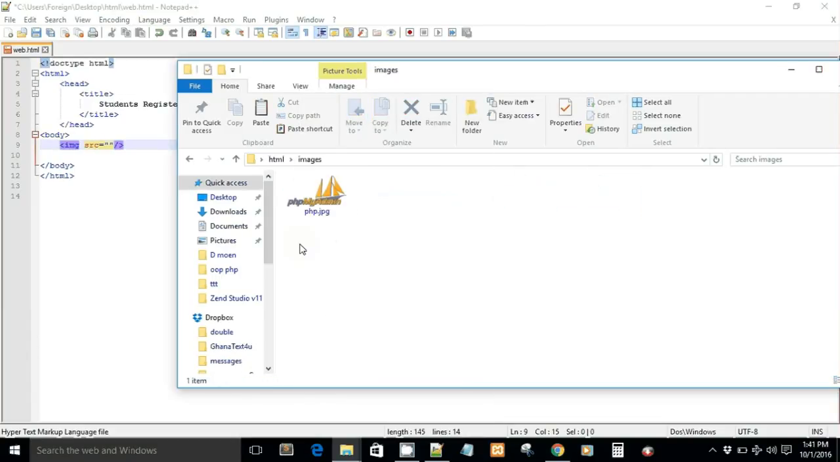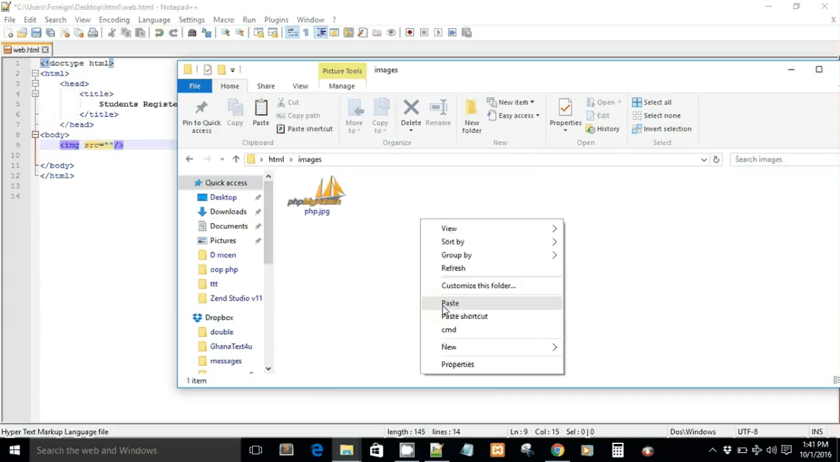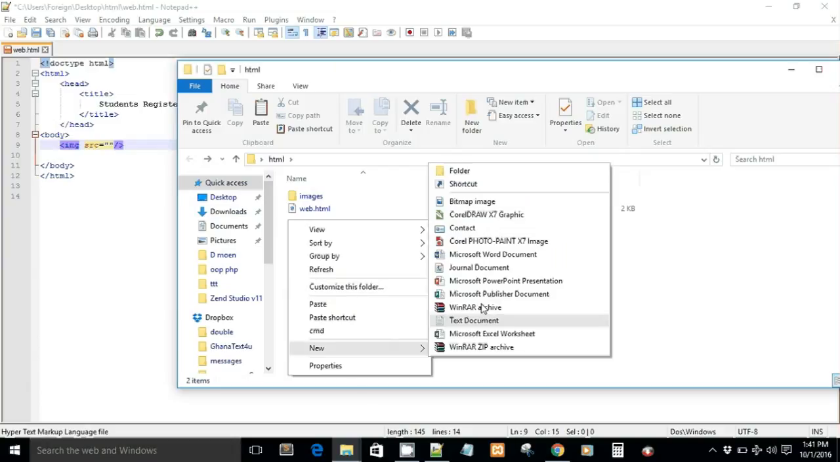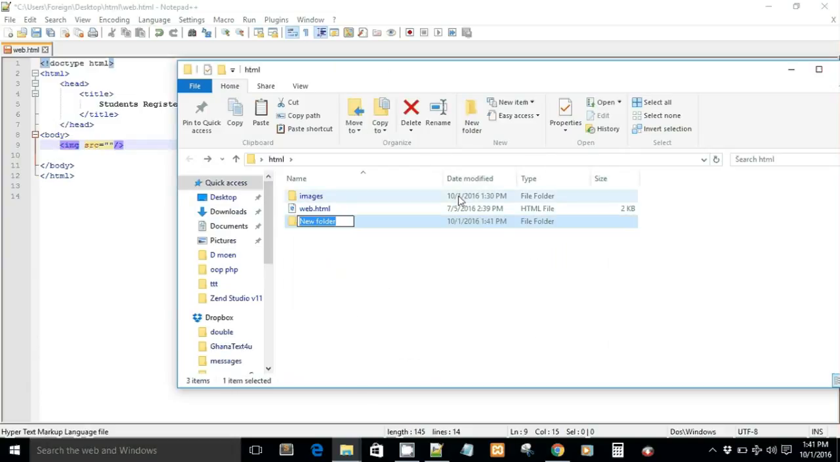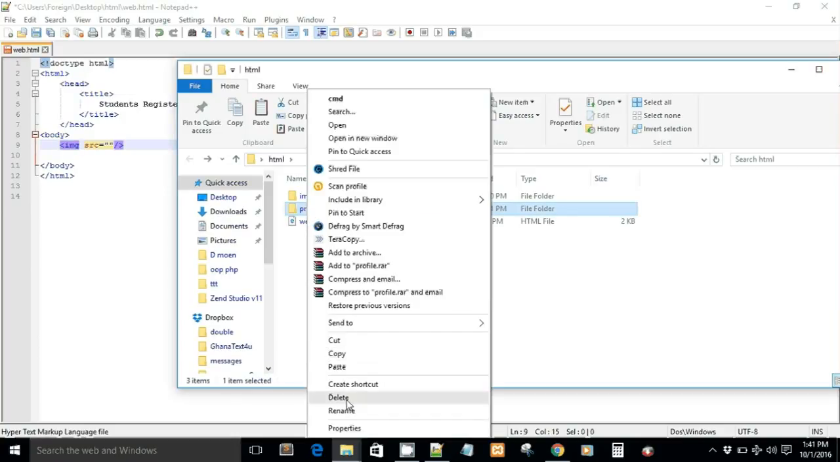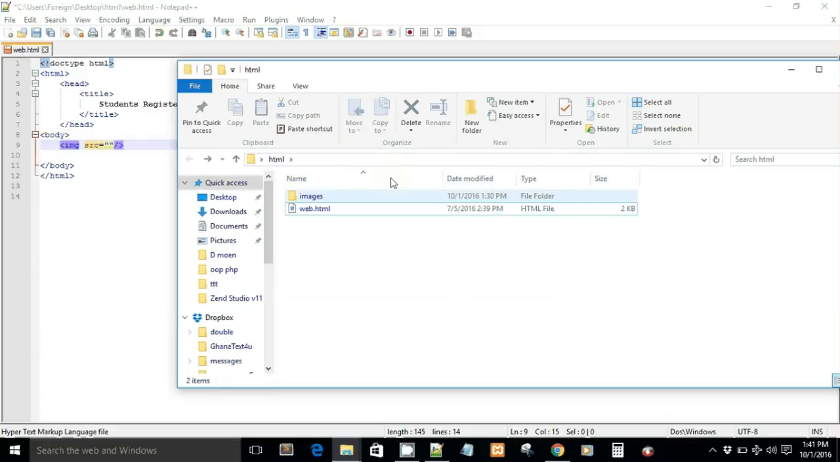So sometimes if you are creating a form and you want to include profile pictures, you can go into images and create another folder, then you make it profile. It's a way that you can make your work easy, organized and neat. But I'm not going to use the profile because I'm not doing anything concerning that. So let me delete it.